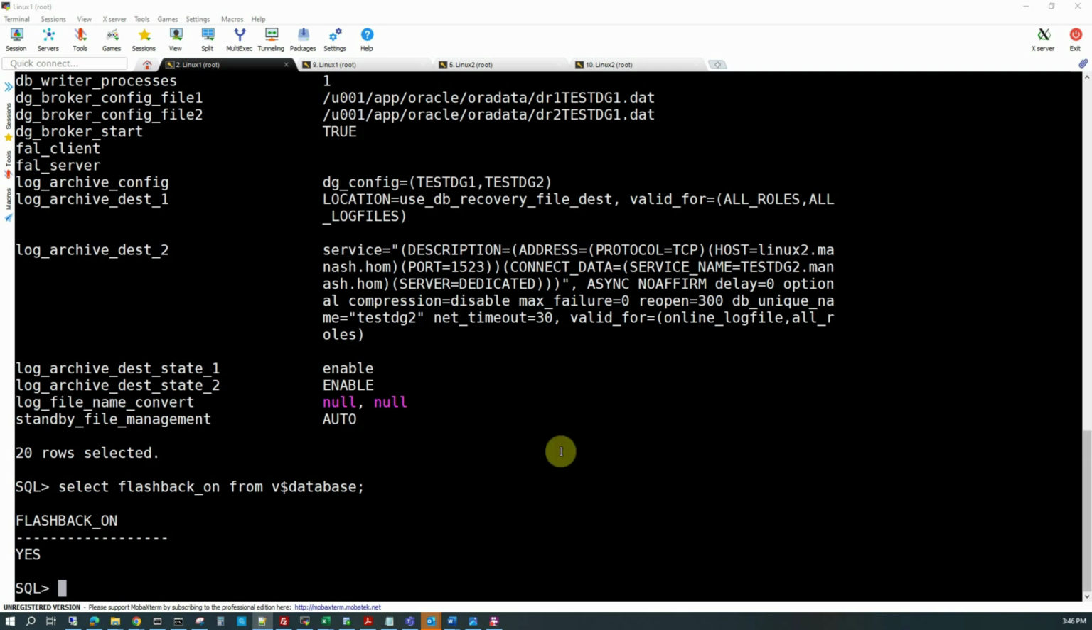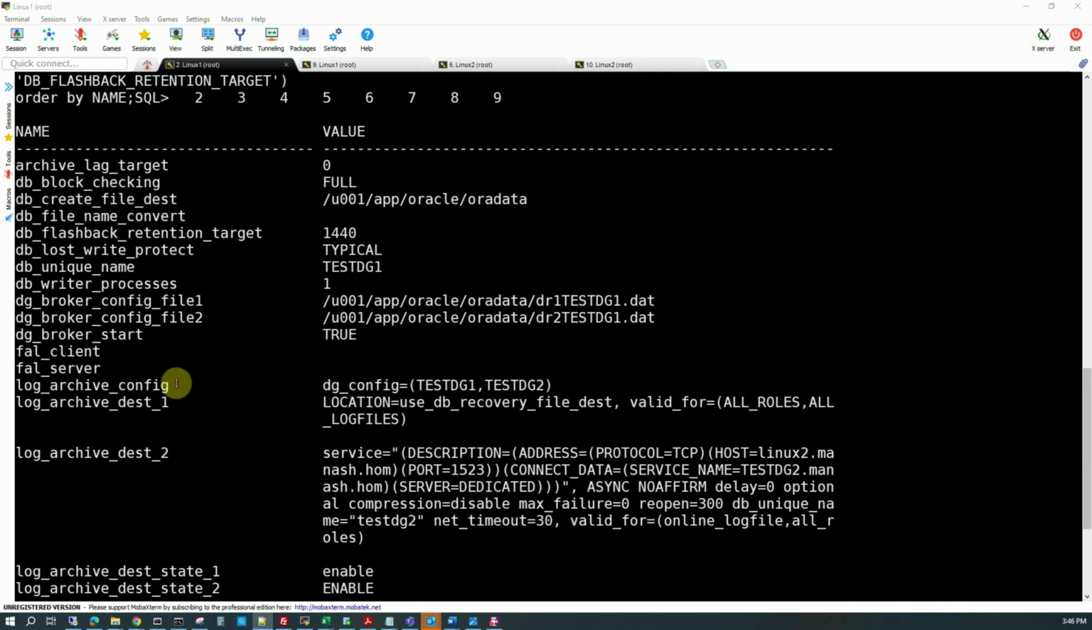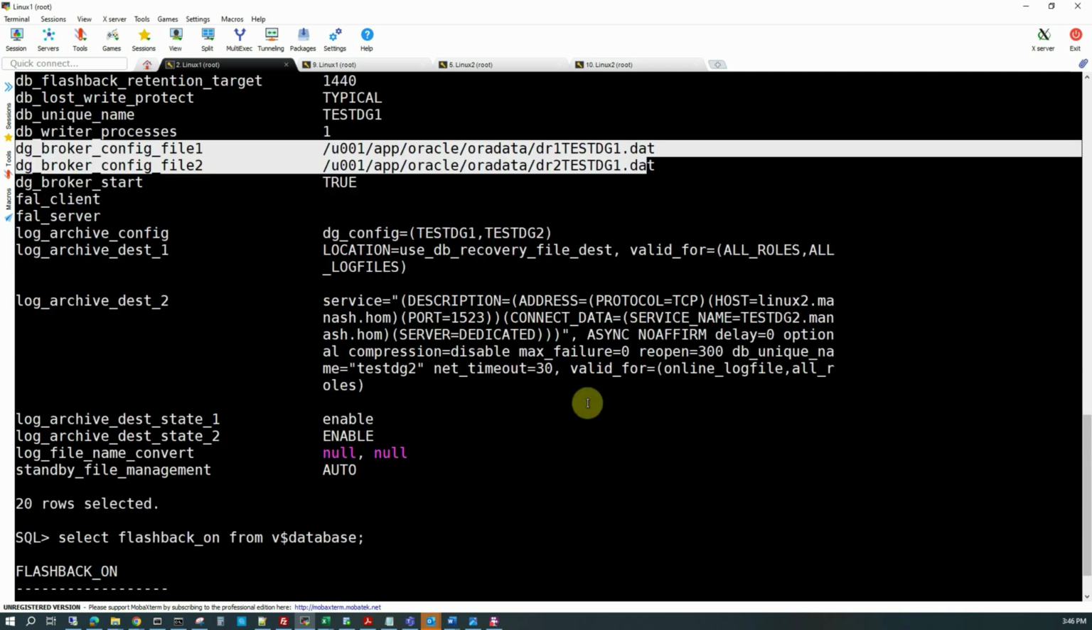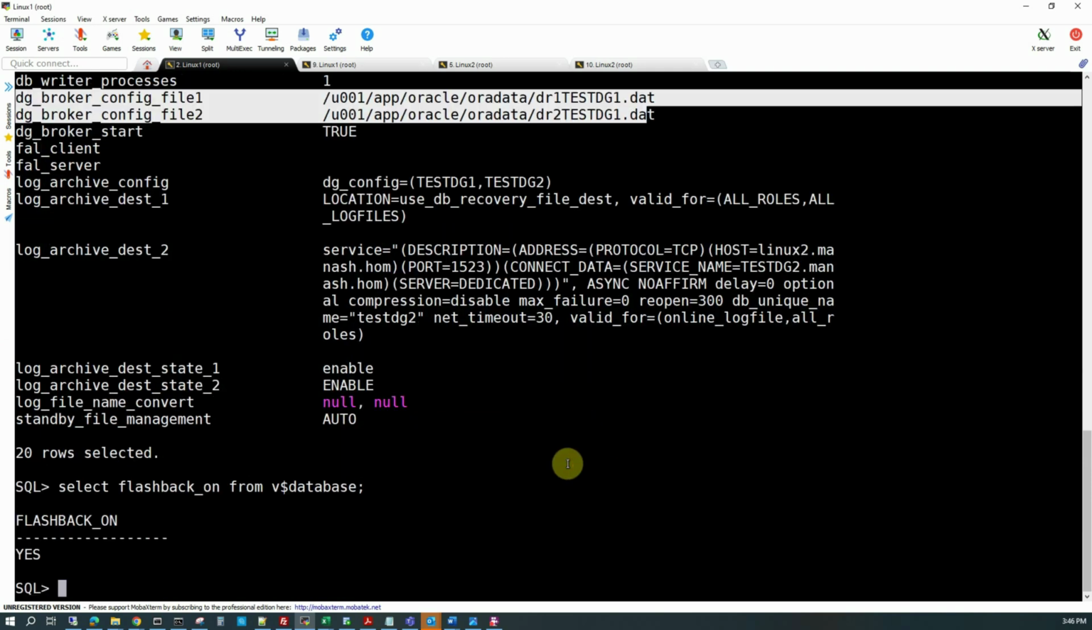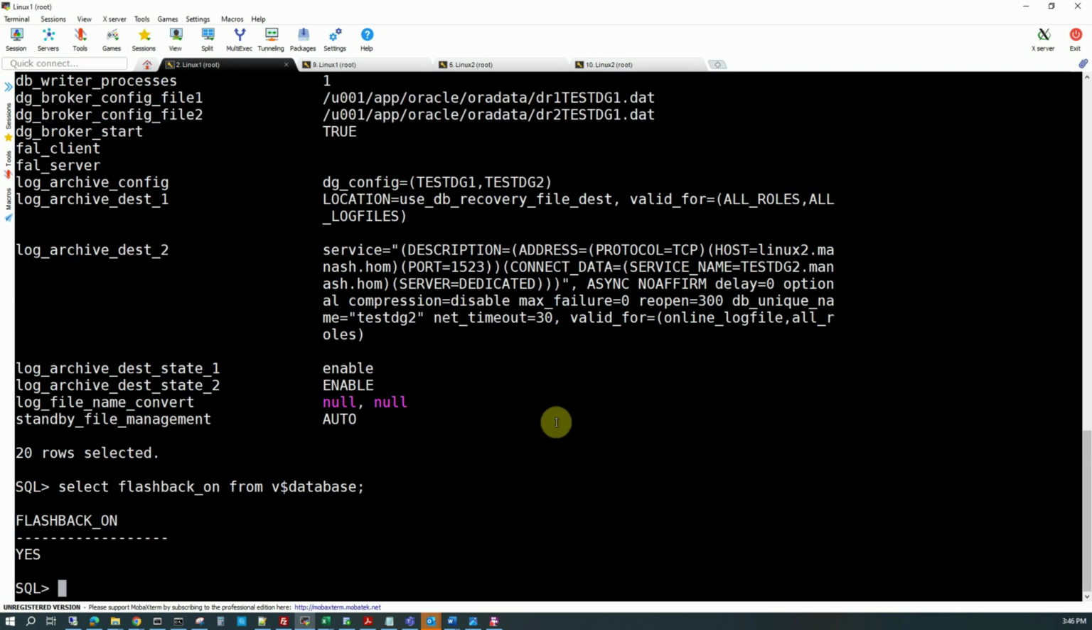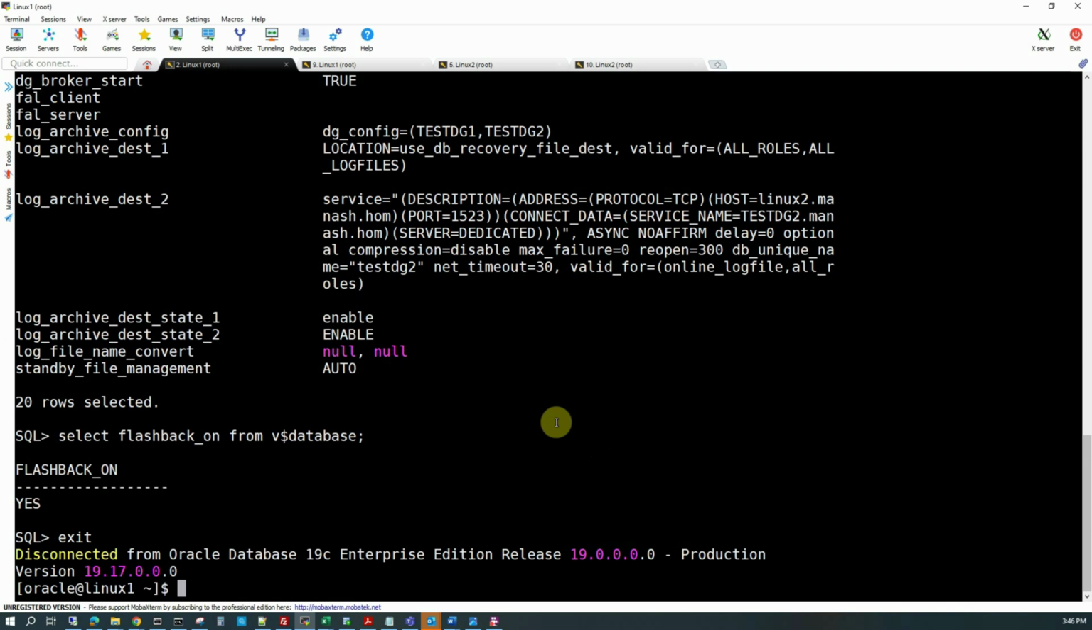So you don't have to additionally install anything, because if you set the parameter DG broker start to true and these file locations are valid, then your DataGuard configuration will automatically have the DataGuard broker also enabled. All you need to do is, let's first come out of the SQL prompt, and as our environment variables are already set, all we need to do is to invoke this command dgmgrl. So DataGuard manager command line interface.